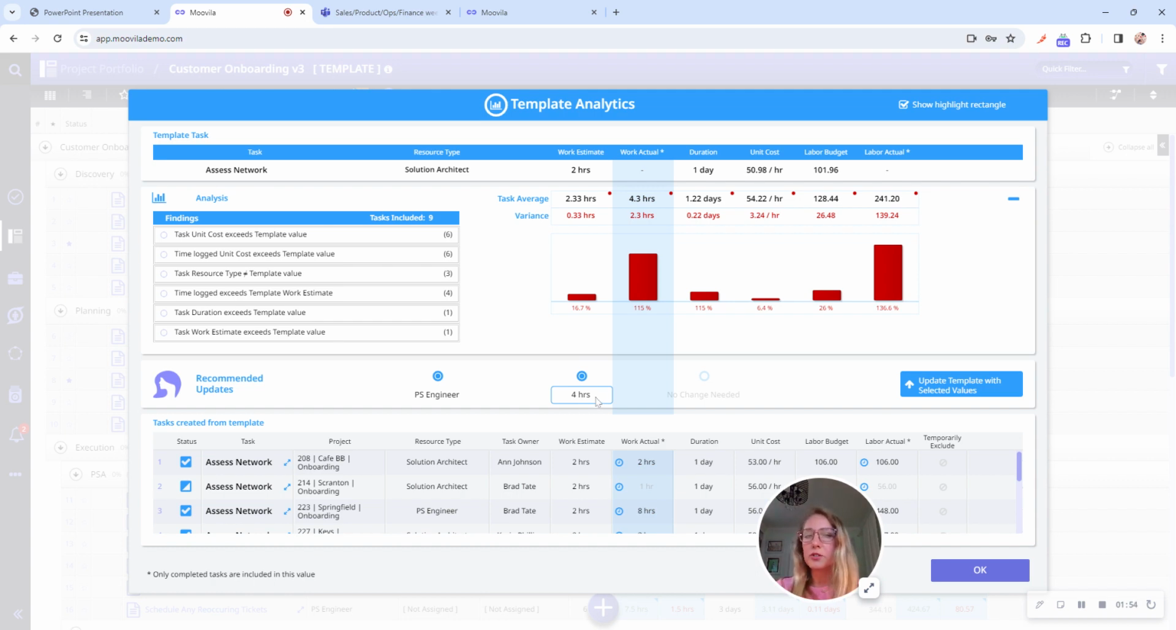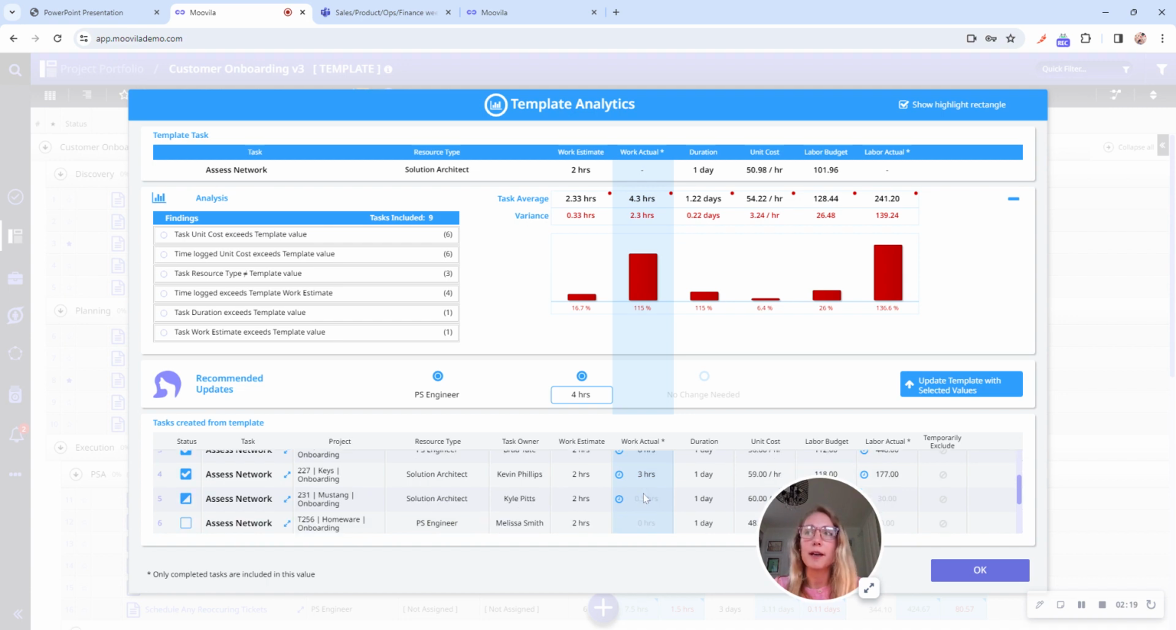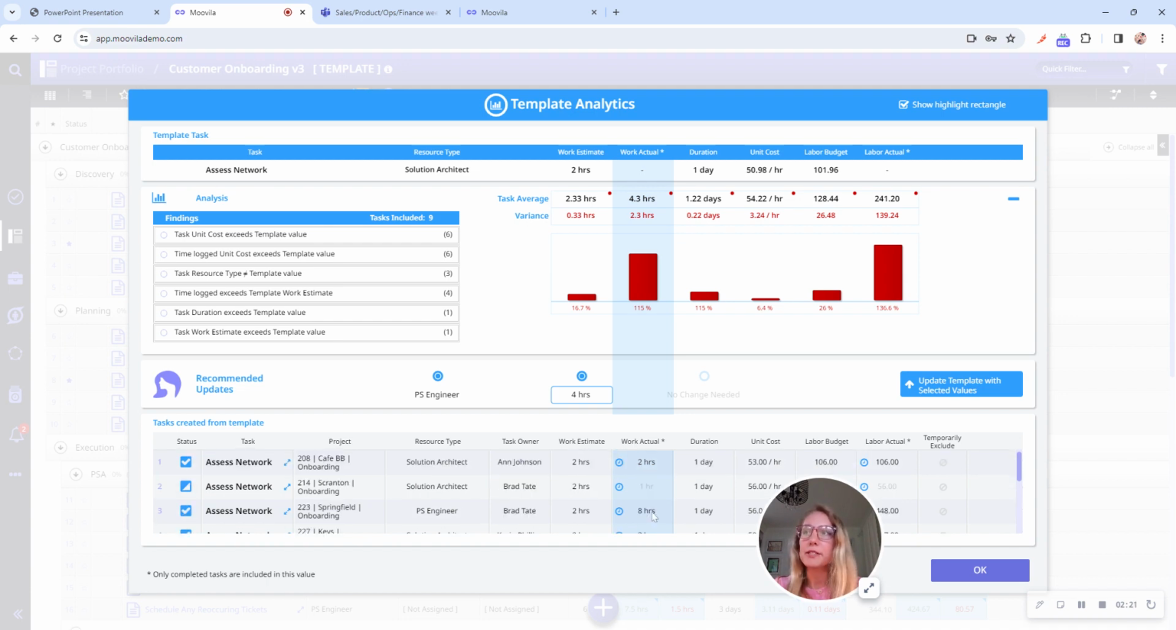But if you really wanted to drill in and understand where is this data coming from, we've got all of those different assess network tasks across all those different onboarding projects and the time that was actually tracked when that task was marked as complete. Now we'll show you ones that haven't been completed yet, but that's not being taken into consideration as far as the average because there's still more work or time to be tracked to that task, but you can at least see where they stand. So for example, I noticed this one took 8 hours.